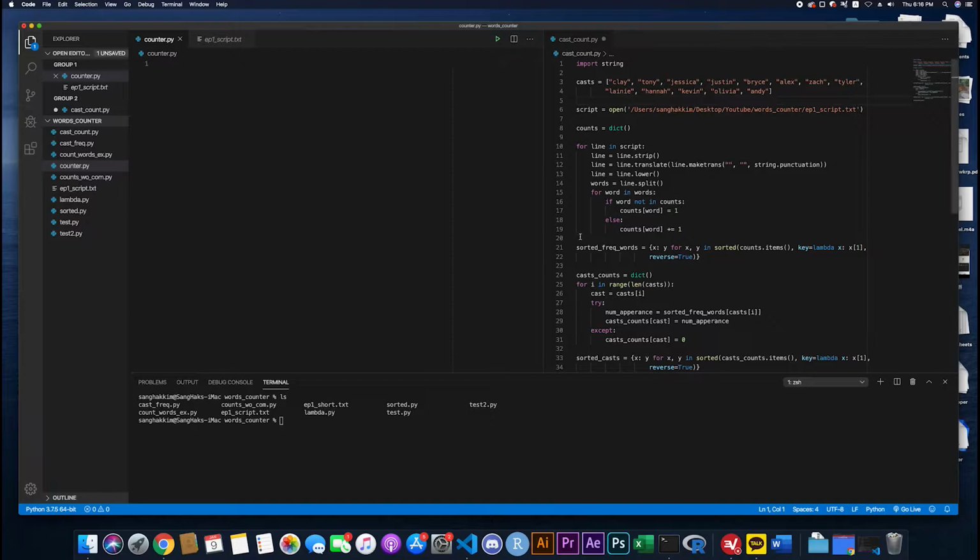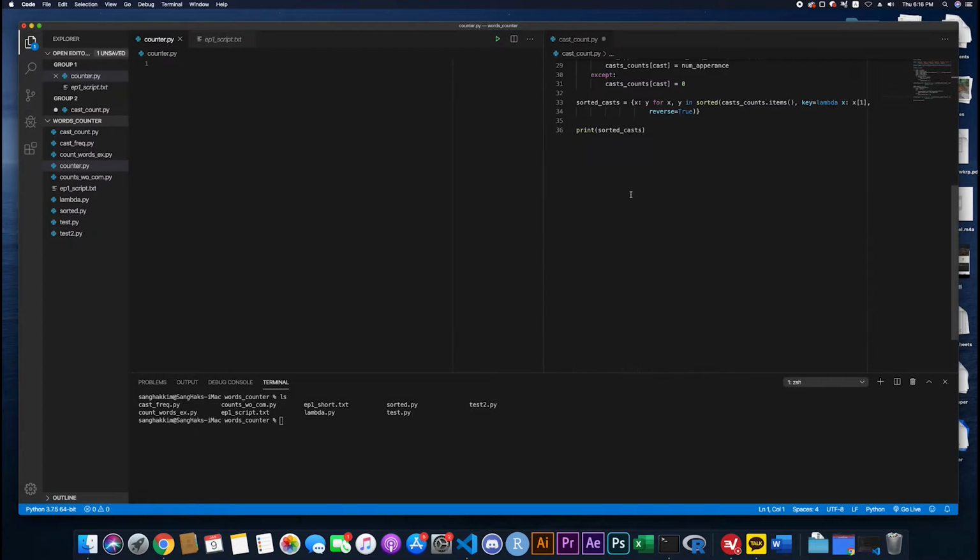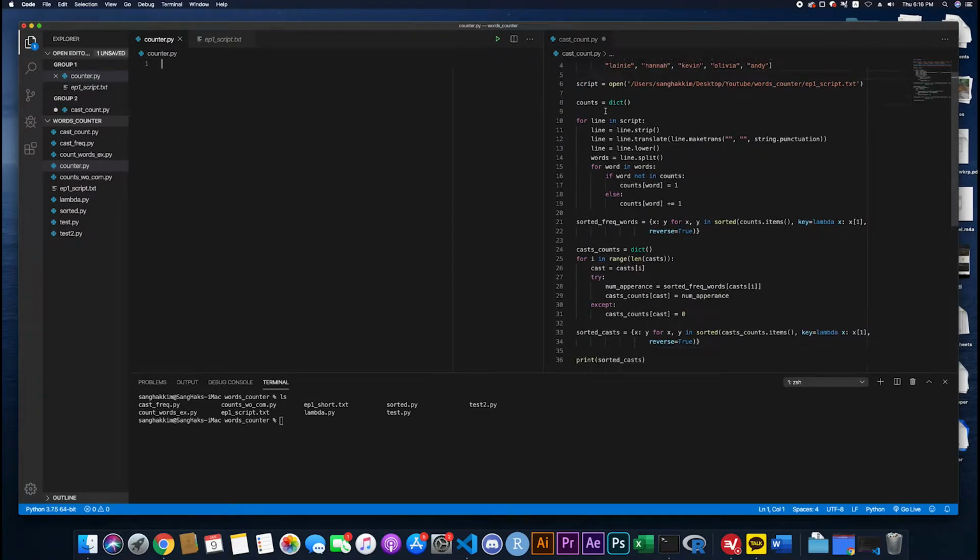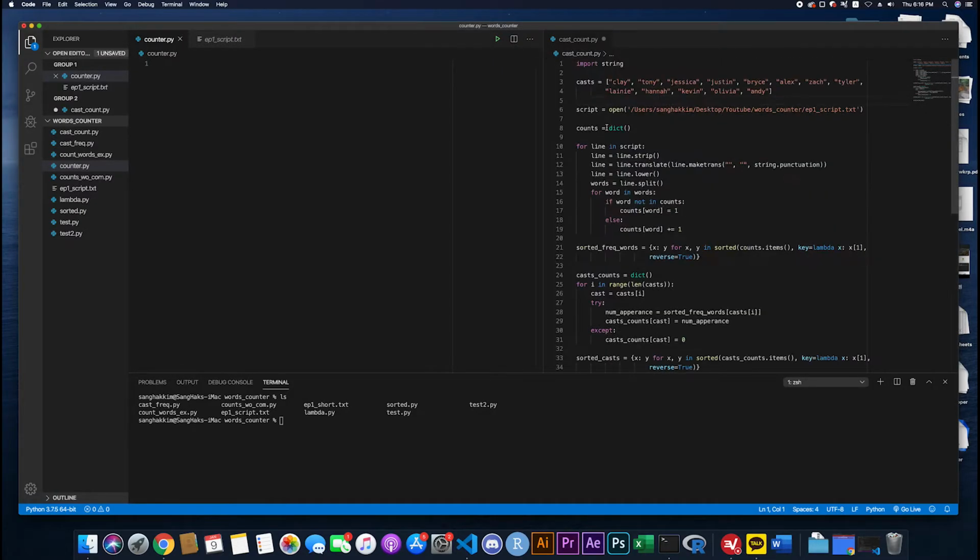Okay, let's do that. So here I already wrote the program for how to know how many times they have appeared. So I'm going to walk you through and explain it line by line. First we will need a list of casts. So each character is here. With the list of these characters, we are going to go through it again. So just place them there for now, and then we are going to read the script.